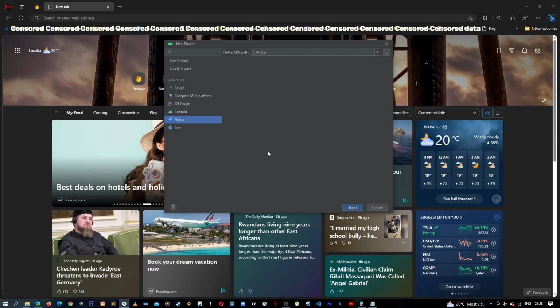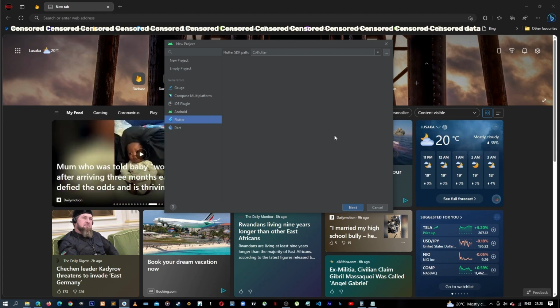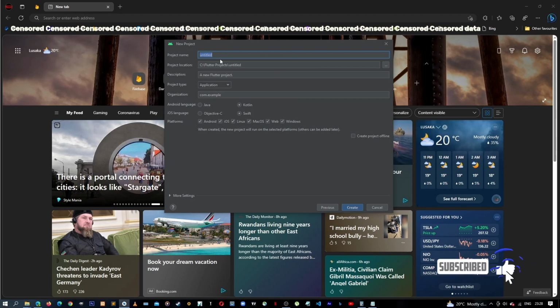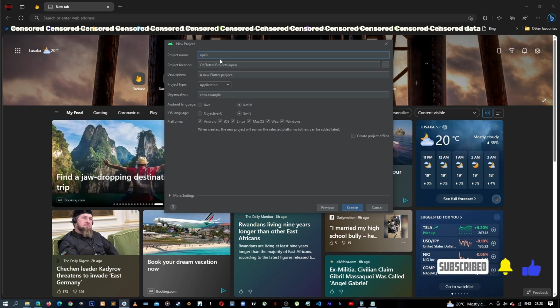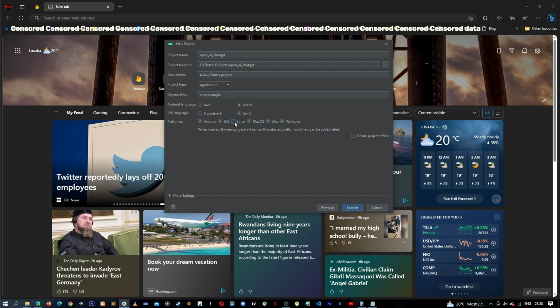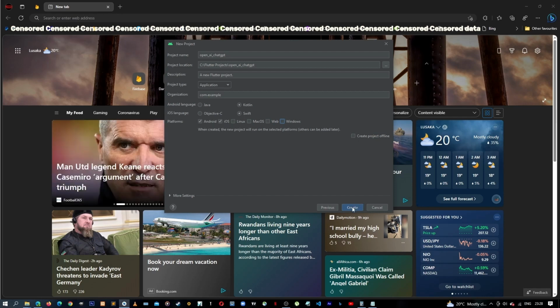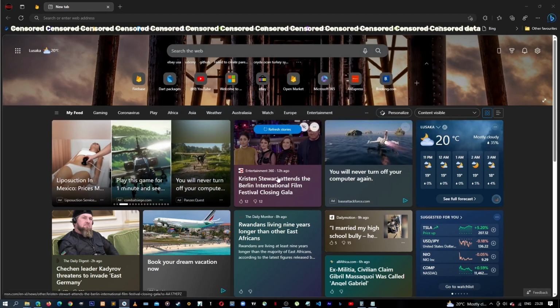So here we are, guys. I'm just creating a new Flutter project here. So this is my Flutter's directory. I'm just gonna go ahead and click next here, and then I'm gonna name my project OpenAI ChatGPT, and then let's just untick all this. We want to create for only Android and iOS. Then everything else is fine. Let's just go ahead and create our project.